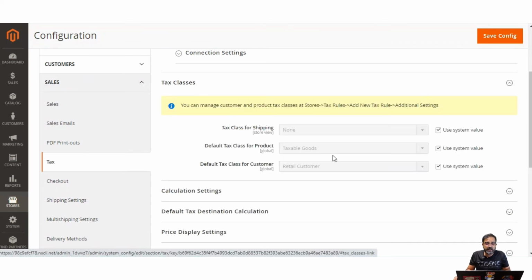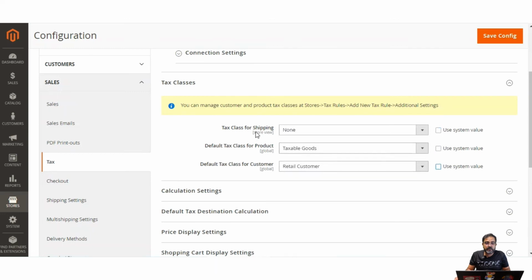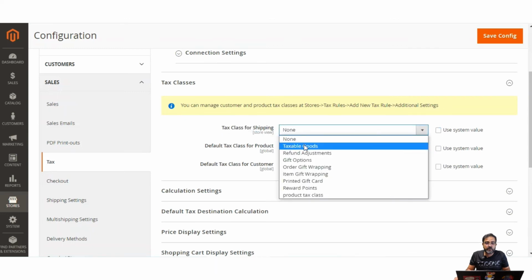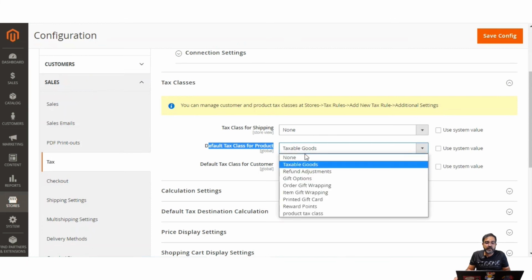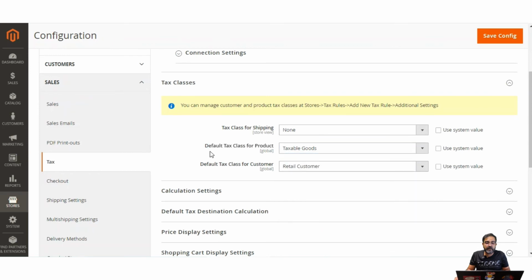So under the tax classes, you can uncheck the use default system, and you can basically set up the tax class for shipping from the available ones as per your own requirement there. Same goes with the default tax class for product. Whatever tax class that you have set up here would be the default tax class for the products. It can be anything that you have already created there and added.